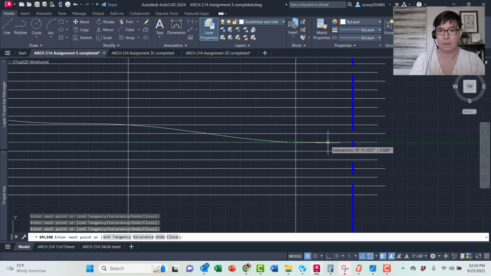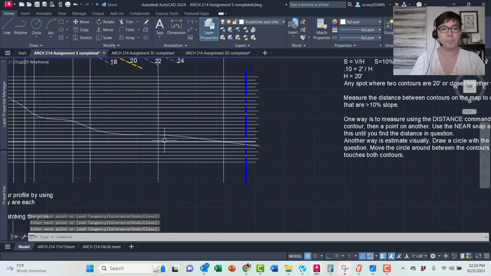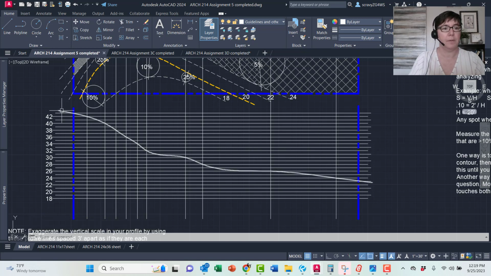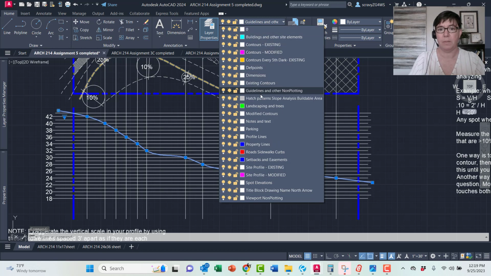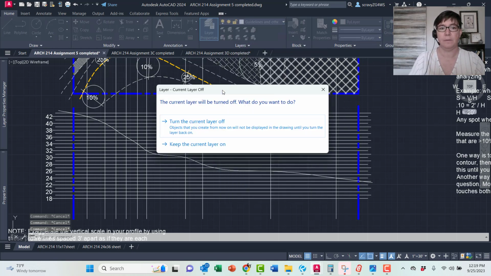And then we're going to be lower than that one. We're going to continue that slope, but not as far as the next contour because we never hit that next contour. And we'll go off the site. Enter, because we're done. This one that we just created should be on the profile line layer. Okay. I'll turn off the guidelines.